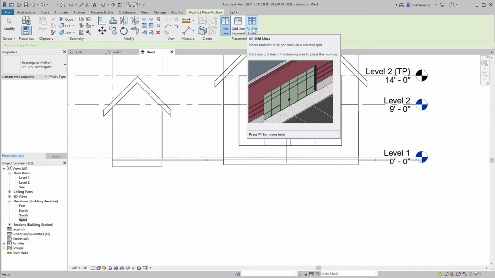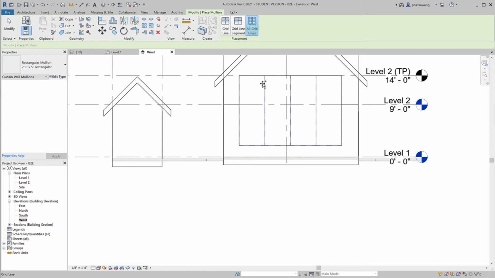I'm going to select all grid lines. And when you hover over a grid line, it's going to highlight all grid that exists on that curtain wall. Click once, and mullions are added to all grid lines. Let's have a look at it in 3D view.